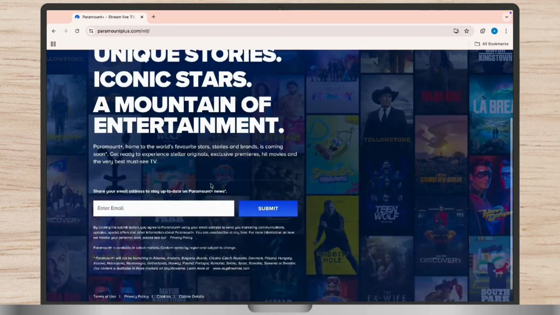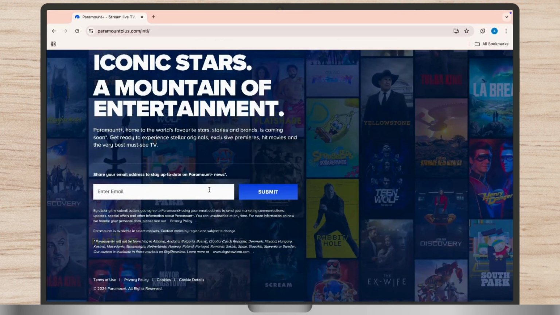Now on the home page, locate the sign in button available there. Then enter the email associated with your Paramount Plus account. After you enter it, simply tap on the submit option available there. Then type in your account password. Then tap on sign in to access your account.